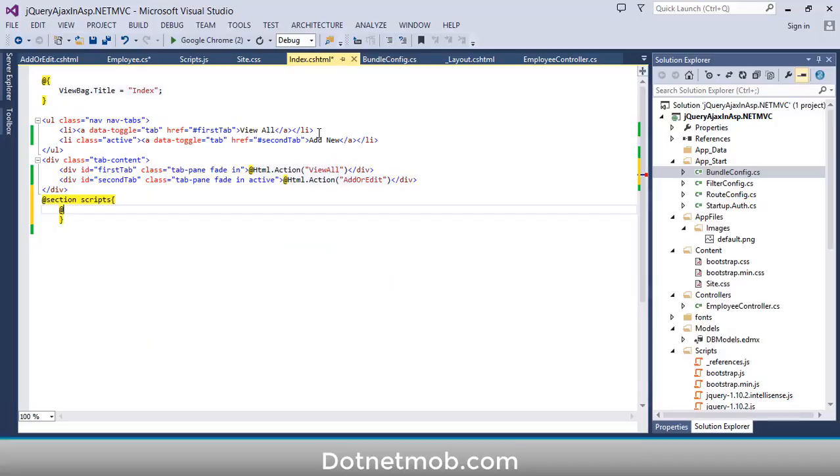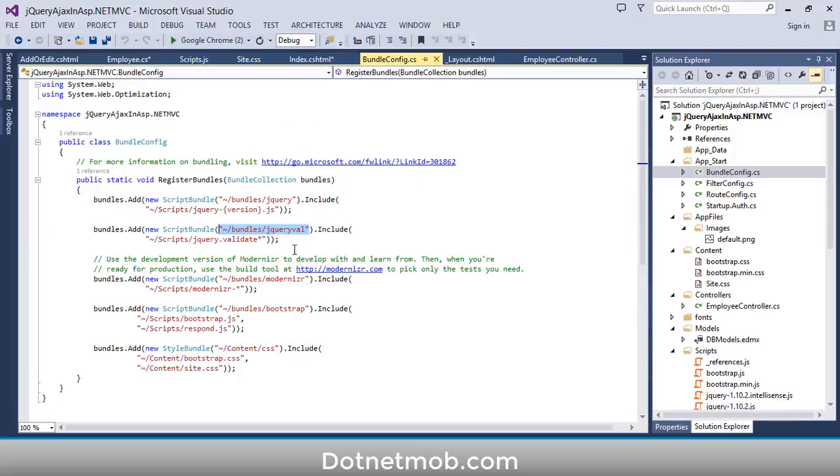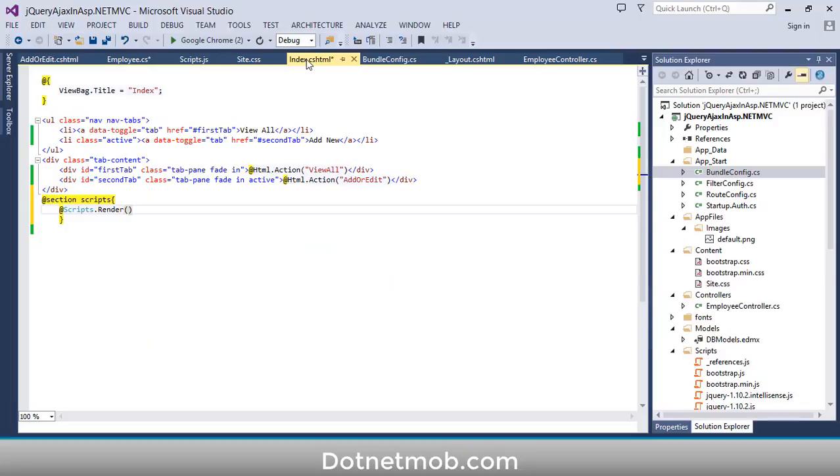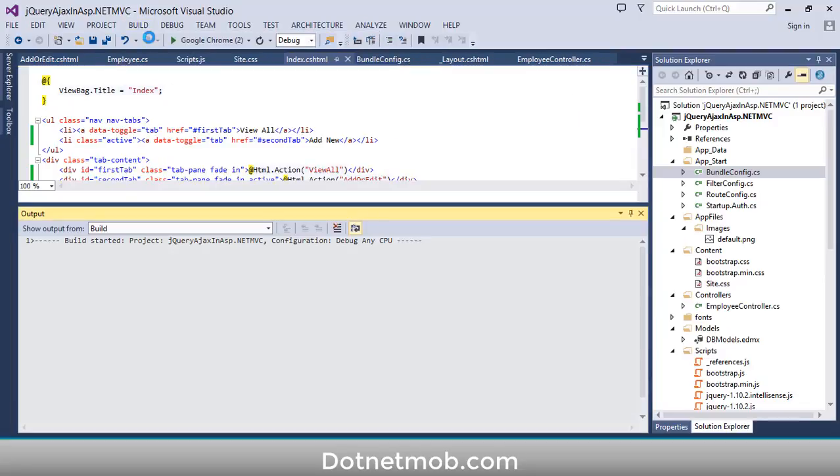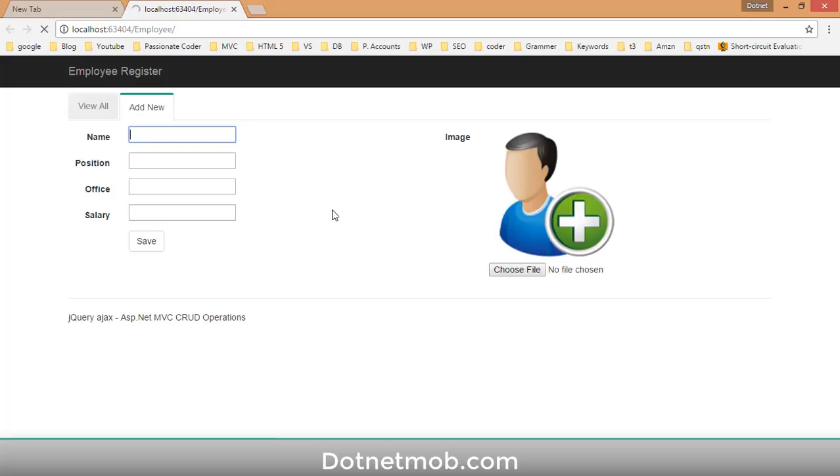So add Scripts.Render. Inside that we have to pass the bundle name. So I will copy this bundle name from here and paste it here. Now let me build this solution. Reload this page. Now I am going to submit this form without entering the mandatory field name. Click on submit. Here you can see the client-side validation error: this field is required.